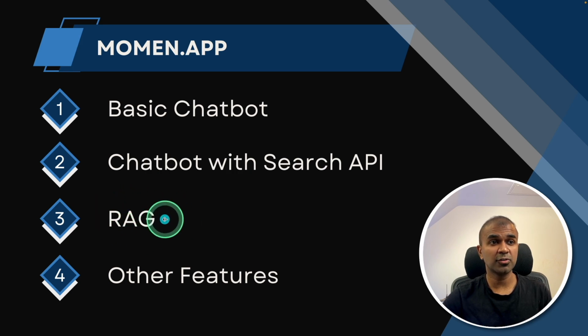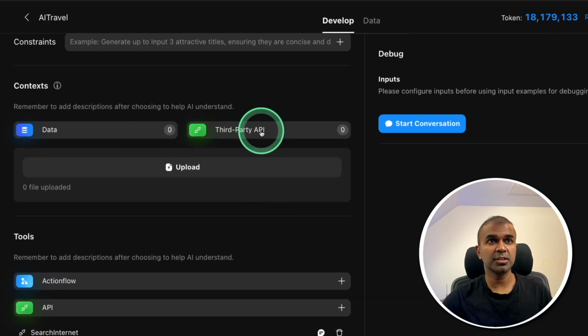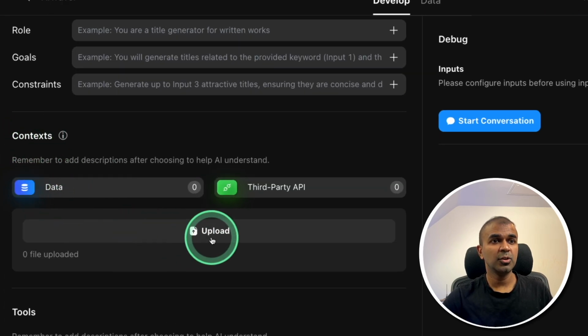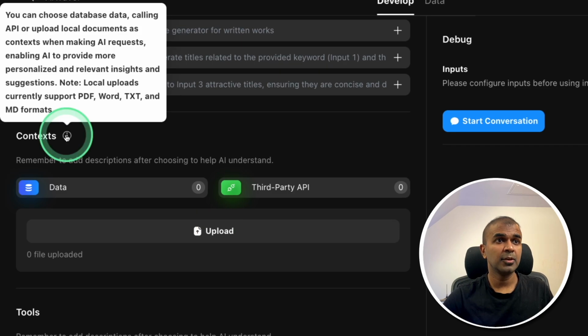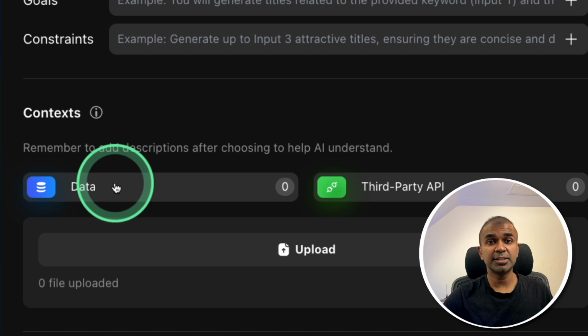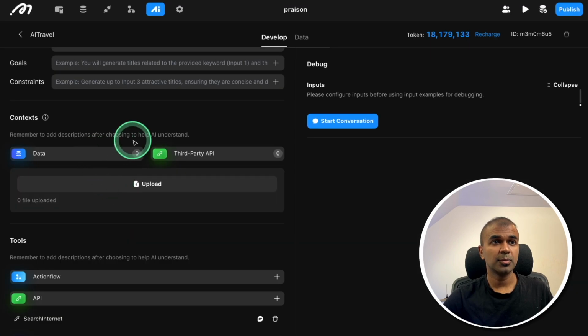Next, how you can add your custom data or custom information to this chatbot. That is a process called RAG. In your chat section, that is the AI section, you'll be able to see context. In the context, you can upload your custom data, that is your PDF or any other data. You can see here the supported files such as PDF, Word, text, and Markdown formats. Also, you can provide third-party API information as context, and you can also provide an integrated database as context. By setting this information here, when we start a conversation and ask any question about the uploaded data, it is able to answer accordingly.